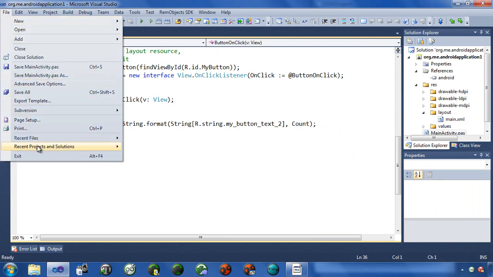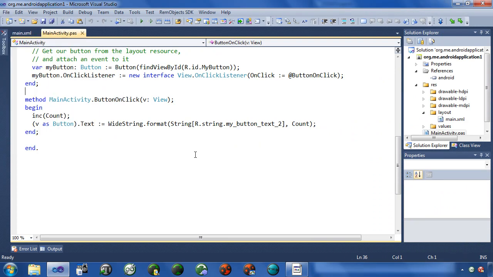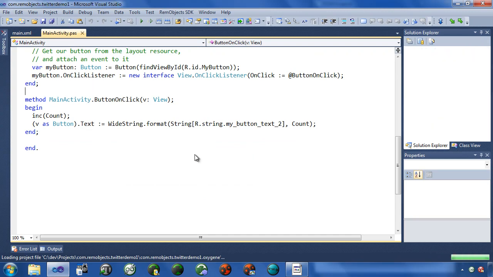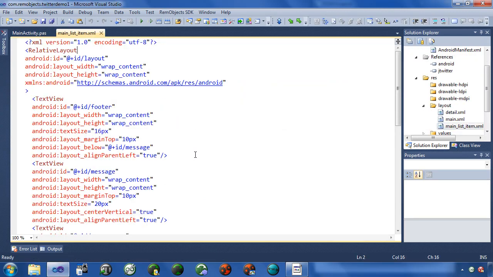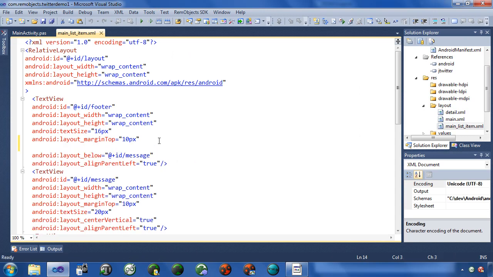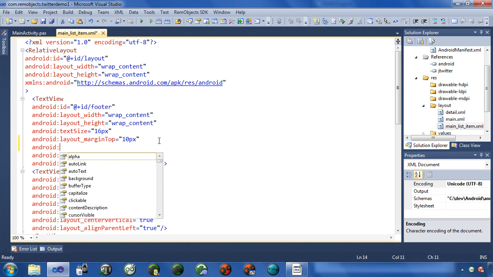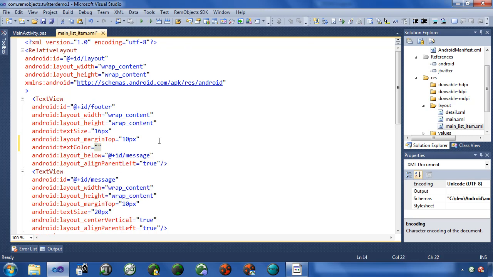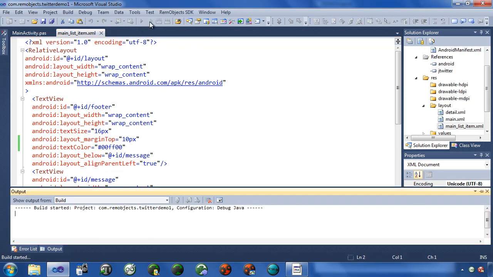A little more complex one here for you. That's a Twitter client that's just going to show you all the tweets in a Twitter feed. Come in here and make a change. Make the text color, let's make this green. And run this. Run it without debugging this time. It's a little bit faster for the demo.